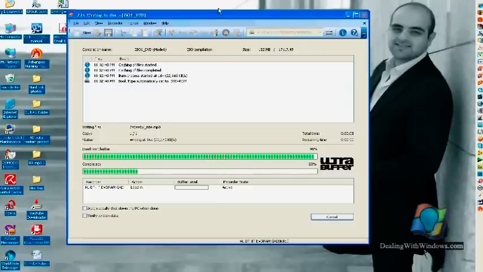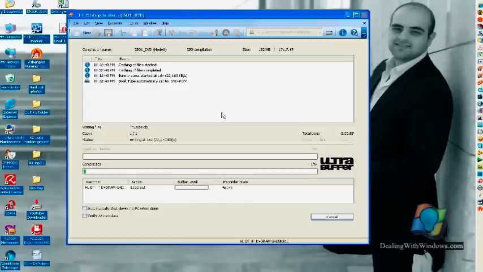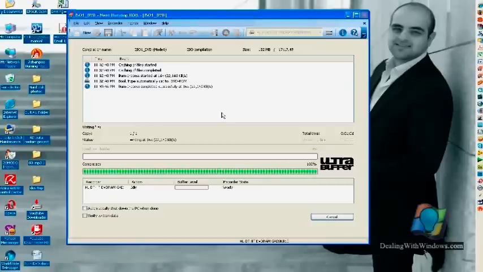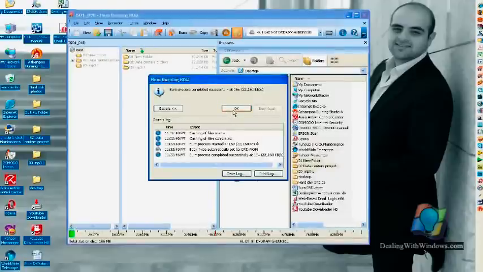Now it's burning the files. As you see, the first time the green bar is completed, it means it has completed making the image file, and the second one is to burn the DVD. Now the burning process has been completed and the DVD has ejected automatically. I click OK.